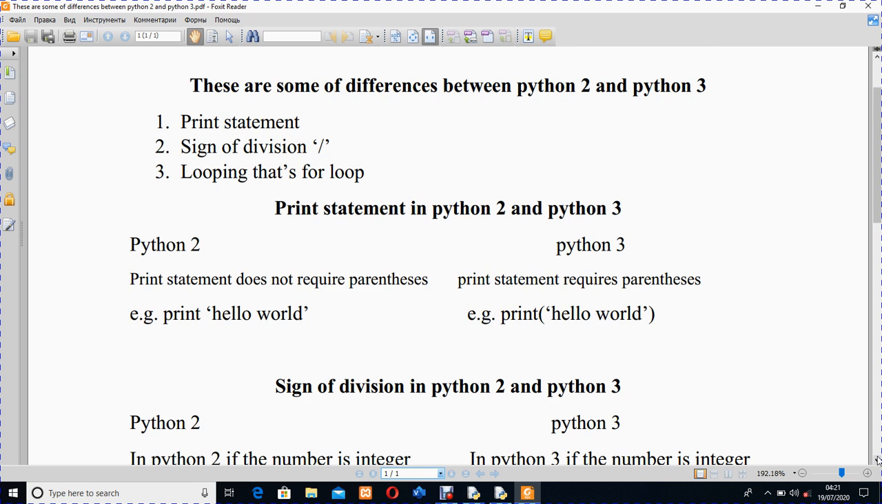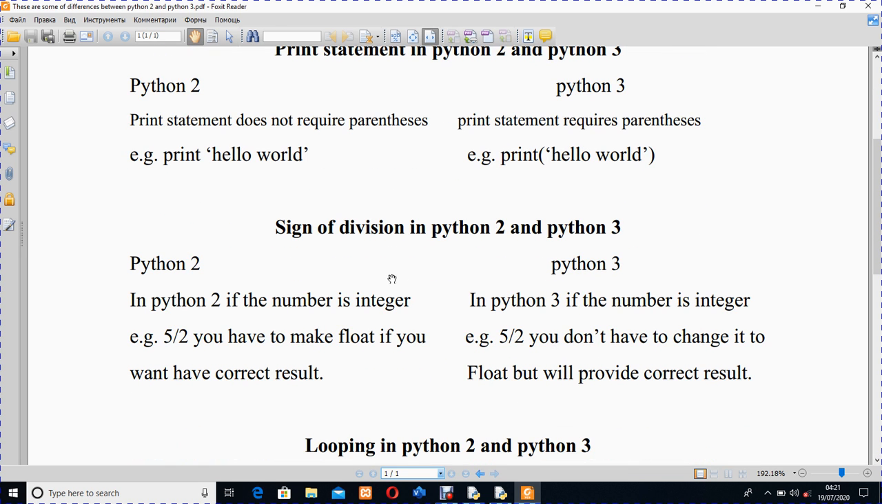The second example is the sign of division in Python 2 and Python 3. In Python 2, if the number is an integer, e.g. let's say 5/2, you have to make it float if you want the correct result. While in Python 3, if the number is an integer, e.g. 5/2, you don't have to change it to float, and it will provide the correct answer.